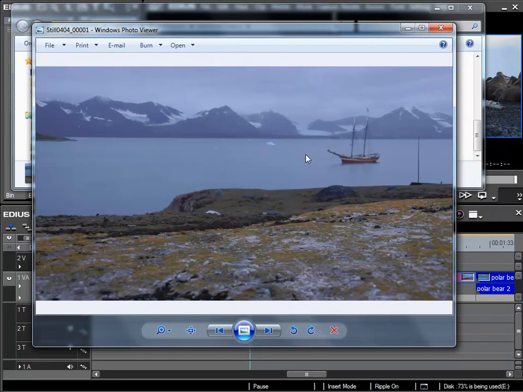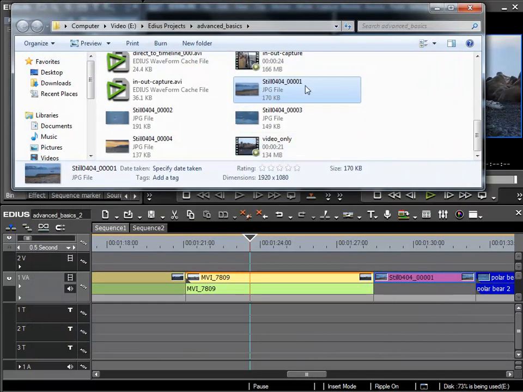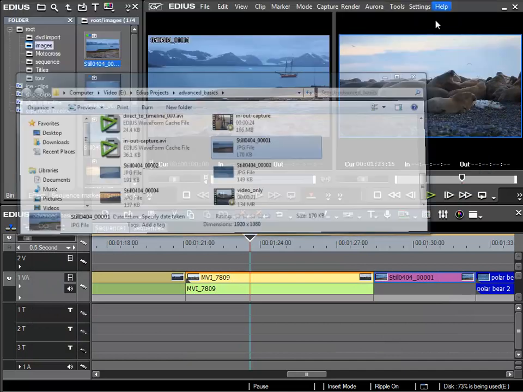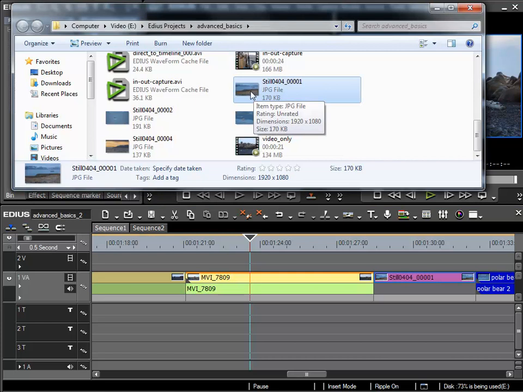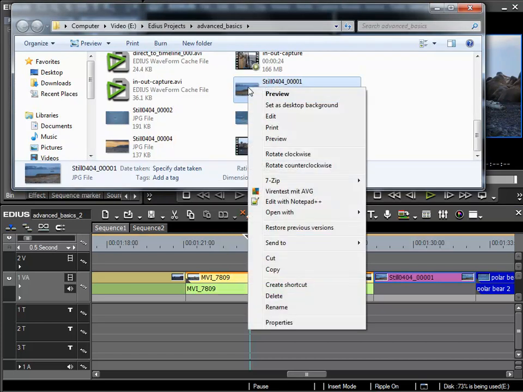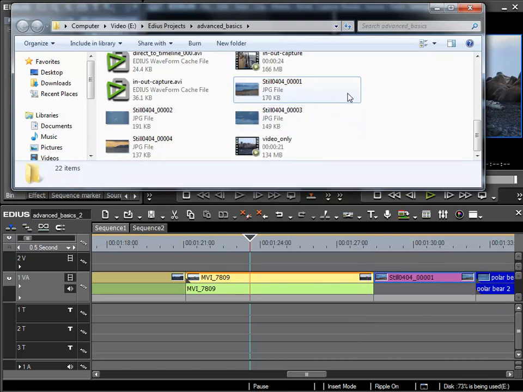I could equally open it in Photoshop to do some editing. One thing to be aware of is that if I actually use this image, then it is the image that we are using in EDIUS, and so any changes will be reflected within EDIUS. If I wish to edit the image to use it for another purpose, then the best thing to do would be to make a copy first. For example, using the copy function and then pasting it in.